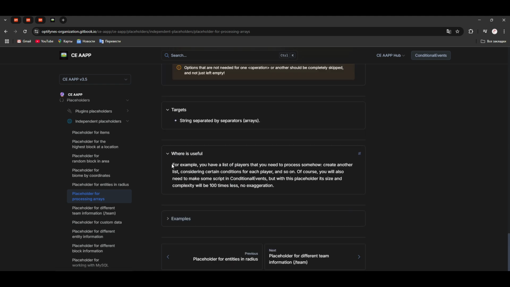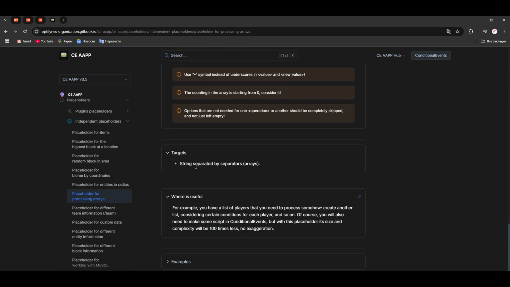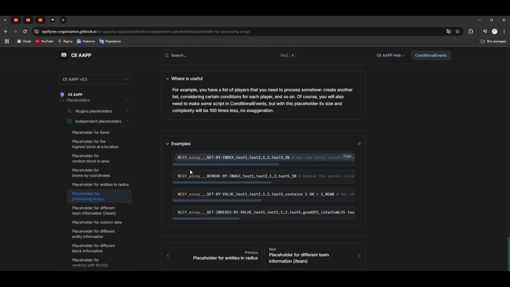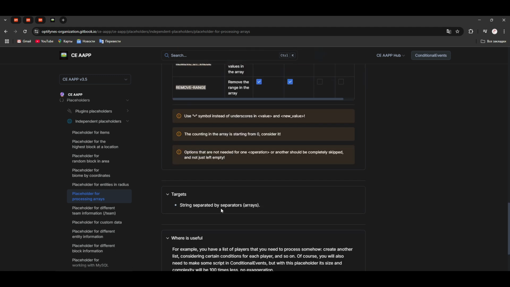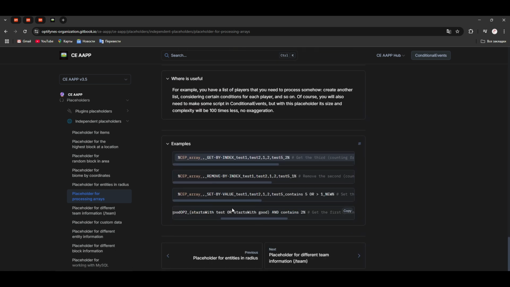Here is where it can be useful. Here are examples of using this placeholder. You can learn them. A pretty useful thing is that you can use conditions in this operation, like starts with, contains, or, and etc. That is everywhere where you need to specify the value.